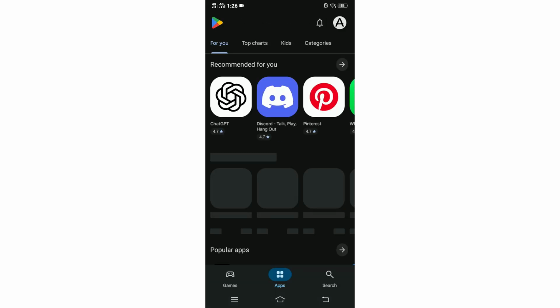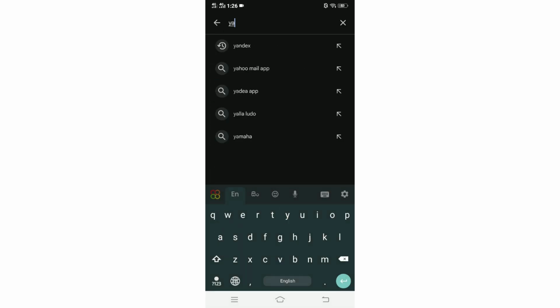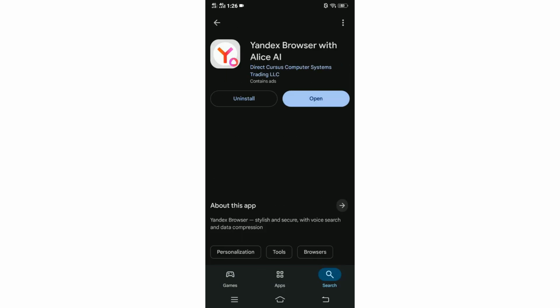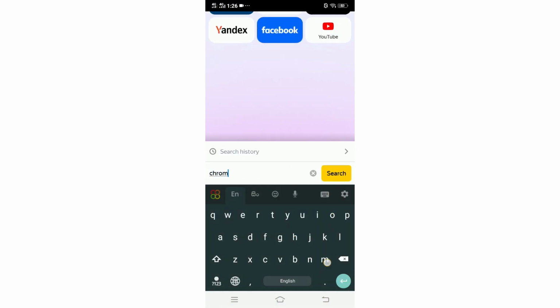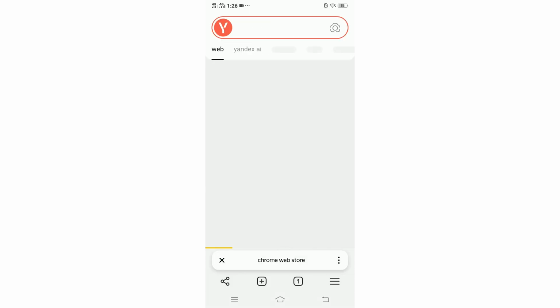First, open the Play Store and search for Yandex browser. Then, install it. Once it's installed, open the browser and search for the Chrome Web Store. Then go into it, search for vidIQ and tap Add to Chrome to install the extension.